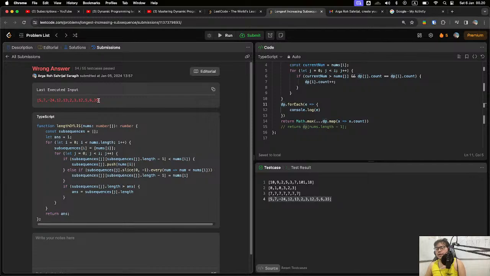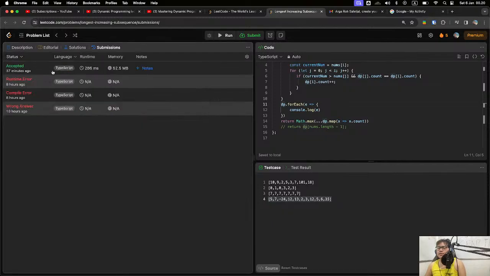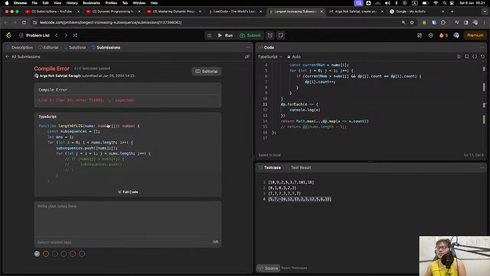But the correct answer for this array of numbers is a subsequence of size 6, starting from minus 24, 2, 3, 5, 6, and then 36. So this is a wrong answer. We already agreed on that. It's already stated here.